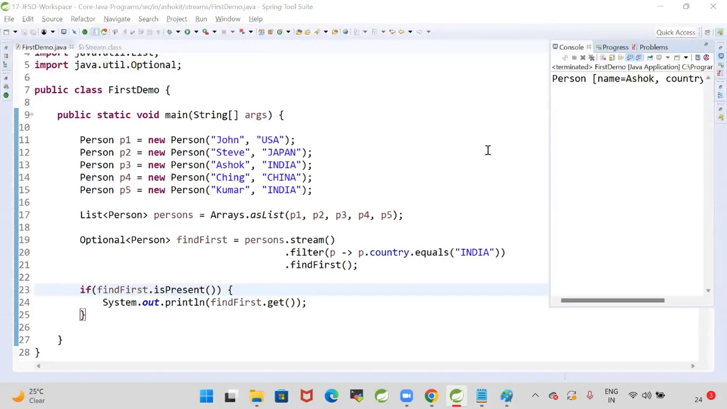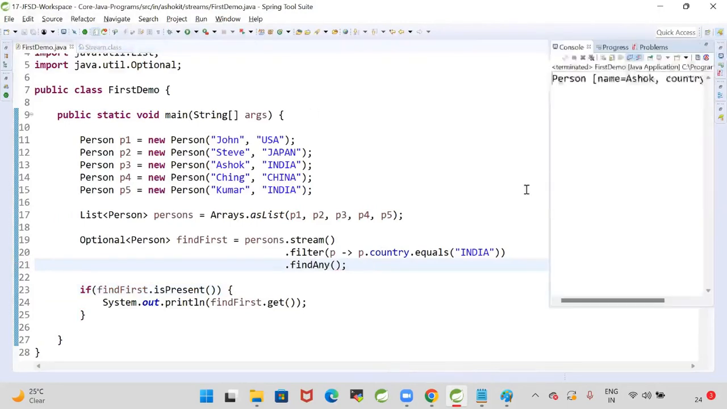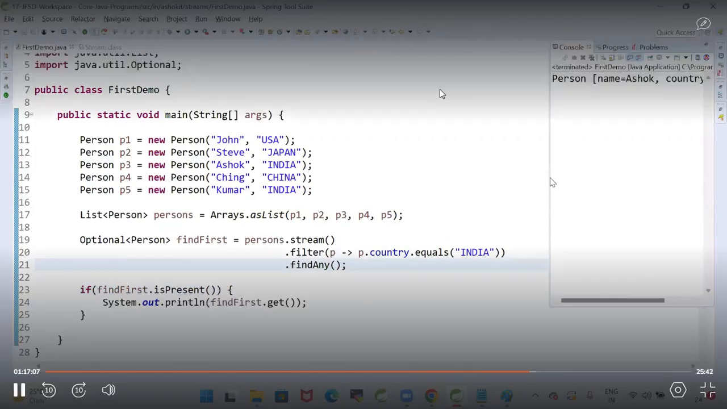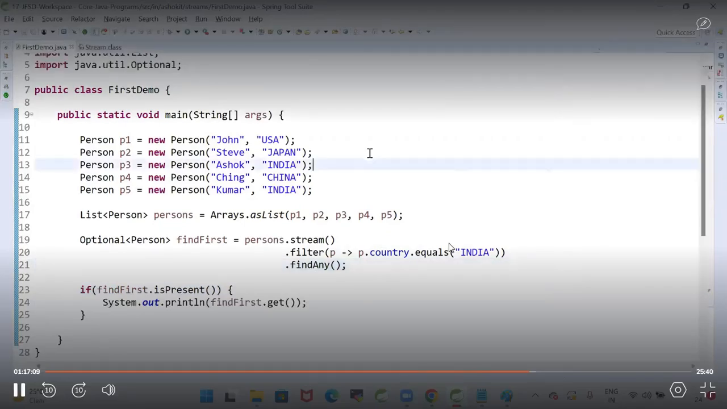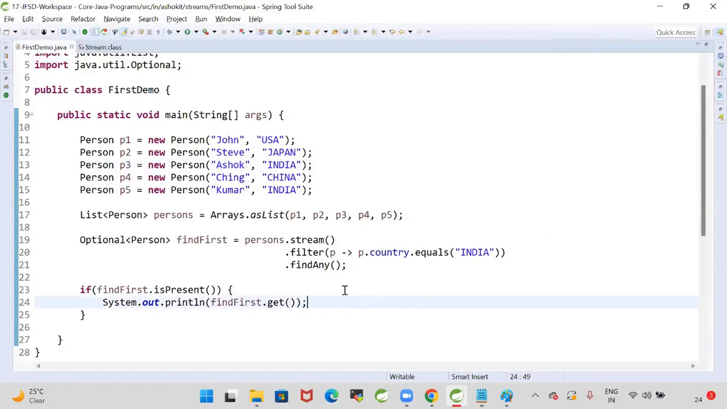First record. We are calling which method? Find first. There is another method called find any. I'm calling find any. When I call find any, still the first record is coming. Any record which belongs to India, we are getting that. Find first or find any, the record matching the person who belongs to India, we are able to get that. But my requirement is different.